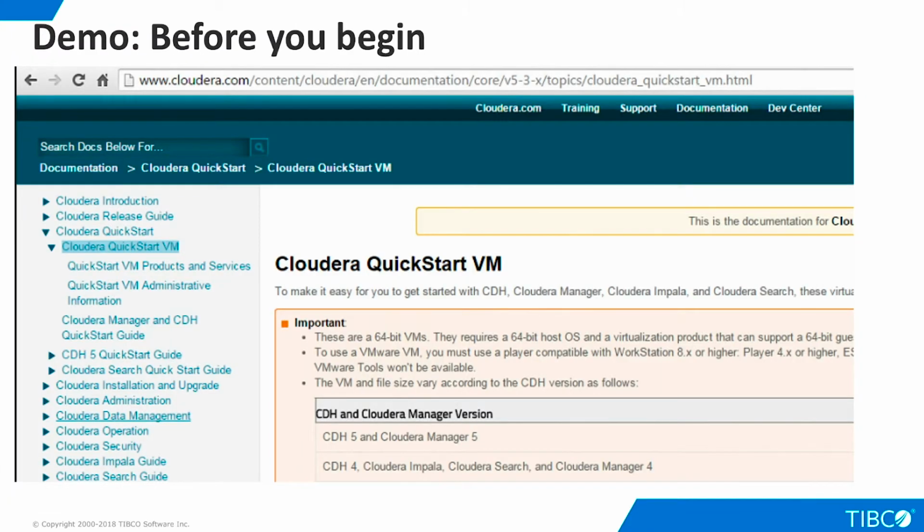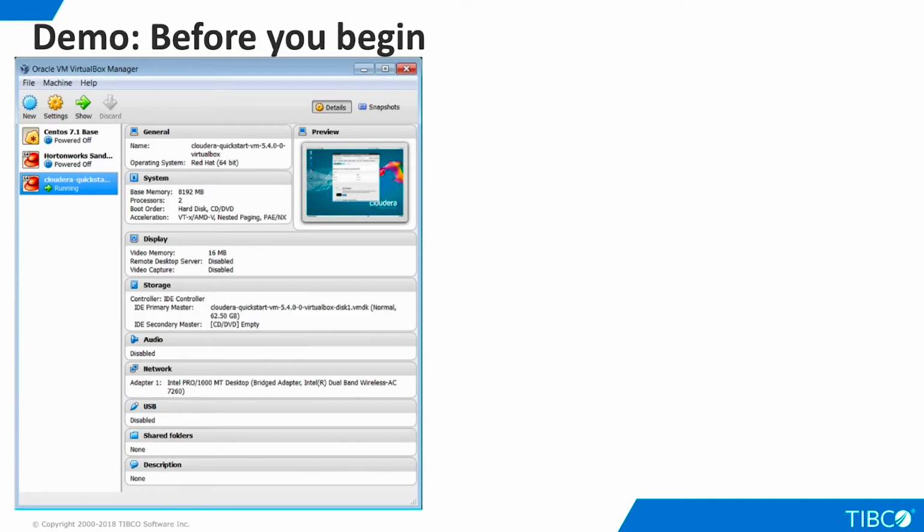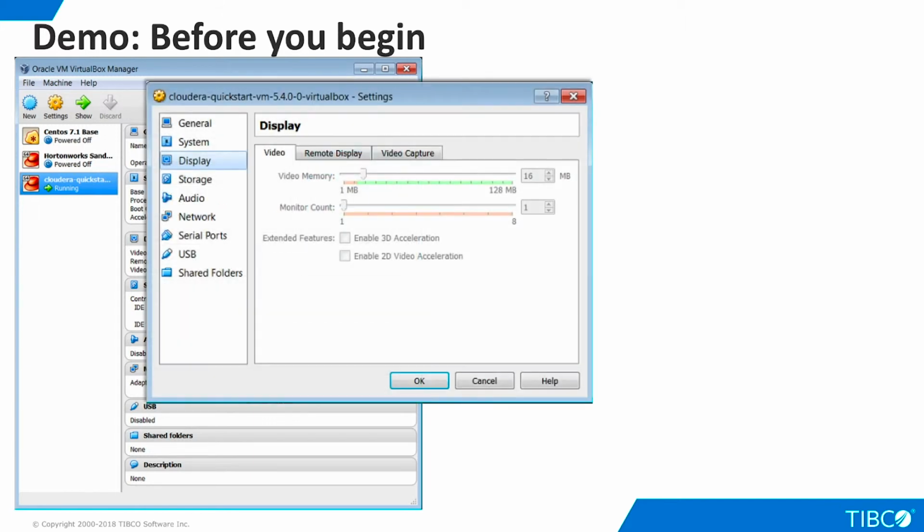To create an Impala data repository, we use the Cloudera Quick Start virtual machine as shown here. For this demoette, we chose a VirtualBox VM. Here are the details of the VirtualBox VM. To fix an error message from VirtualBox, increase the display memory to 16 megabytes.